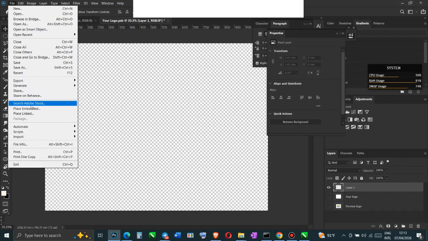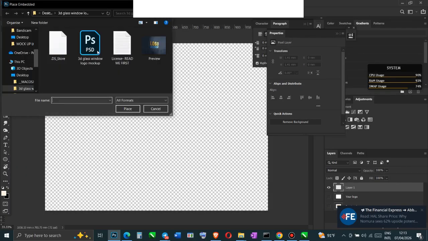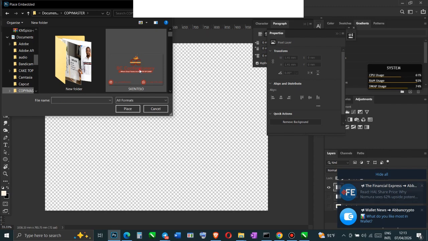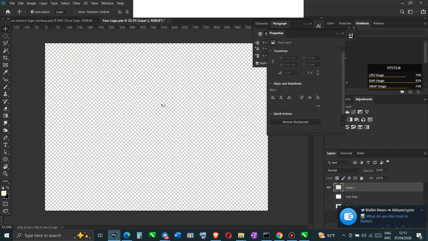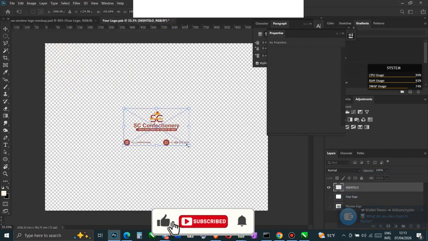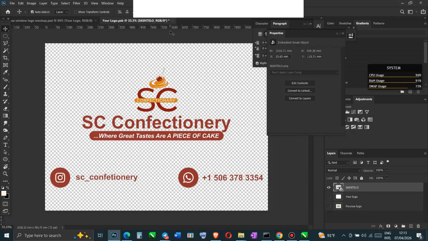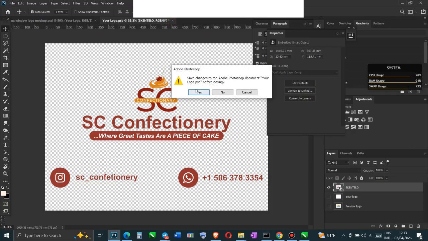Then go to File, click on Place Embedded. You bring in the logo. Go to where it is. So there's the logo. Click on it. Increase the size. Hold your Alt Shift, okay, so that it gets bigger. When you are done, you close it, then you click yes.